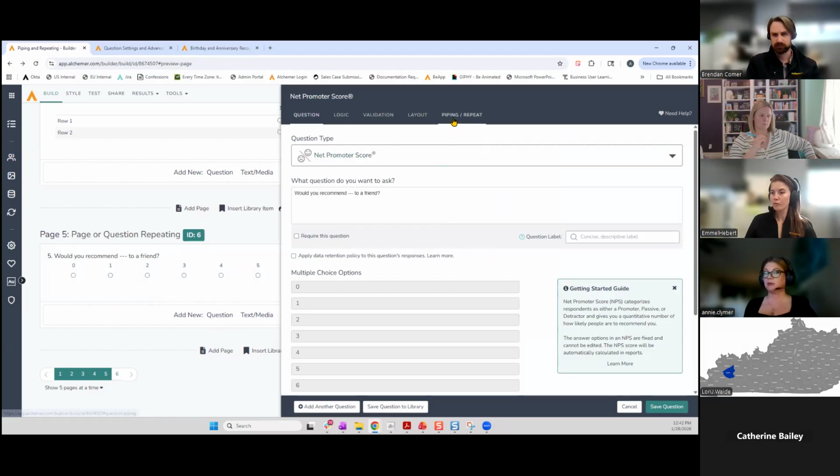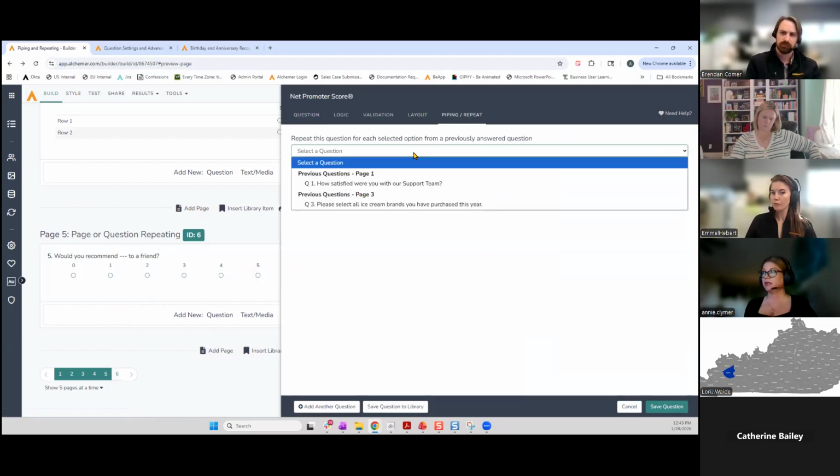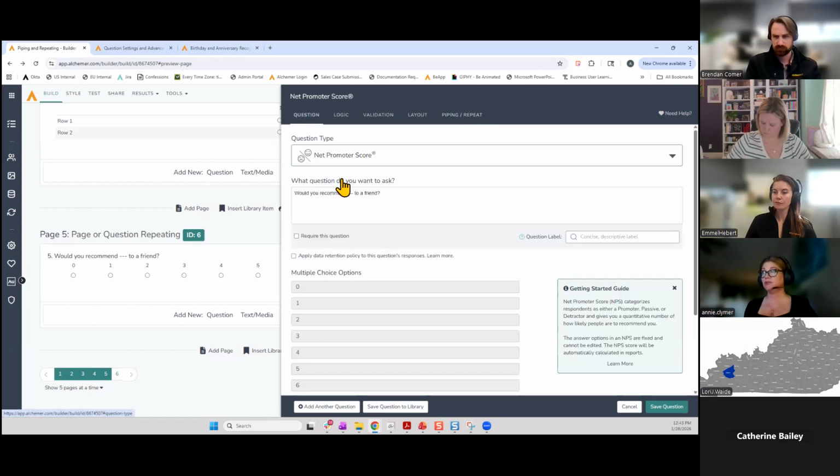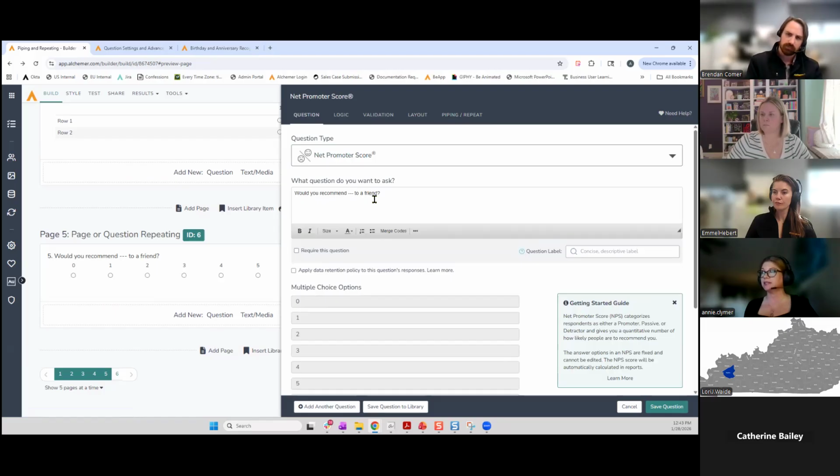First things first is coming back to that piping and repeating tab. Here I'm going to select my target question, which is my ice cream brands, and I'm going to repeat this question based on those answers. And this is going to give us some merge codes. Once again, we talked about that difference between title and value. So if I had reporting values attached to my ice cream titles, I would want to make sure to pull in this piped title. And we're going to copy and paste that once again and use it as if it's part of the sentence.